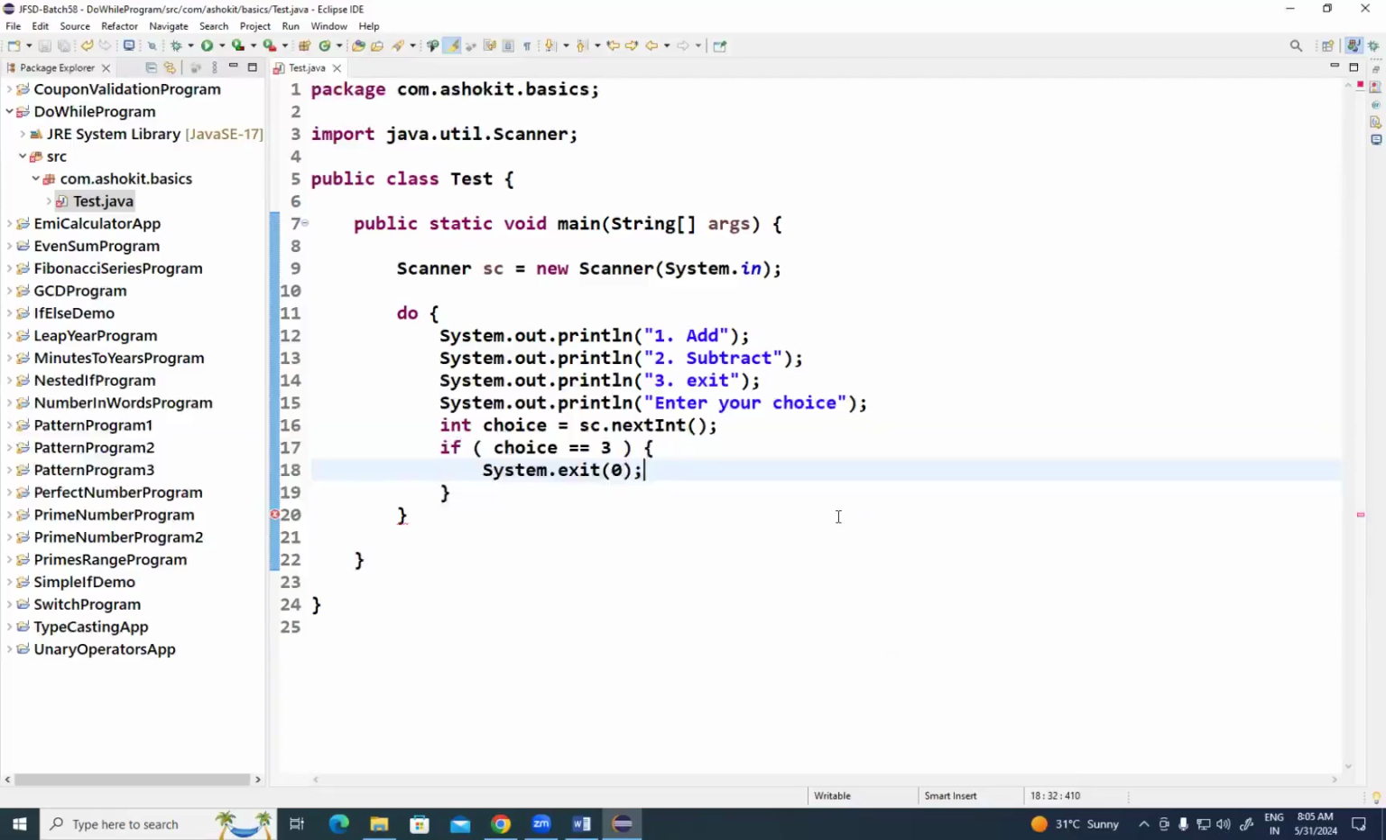Guys, are you getting my point? System.exit is one statement in Java, S capital. Then tell me what is the use of System.exit with the value 0? Terminate the program. That's it. The program is terminated. Next.